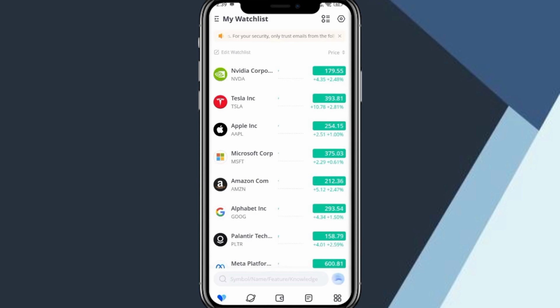This quick tutorial will show you exactly how to create a watch list on Webull. If you're an investor or just keeping an eye on the market, having a personalized watch list can be incredibly helpful to track stocks and other assets you're interested in. Let's dive right into the process.